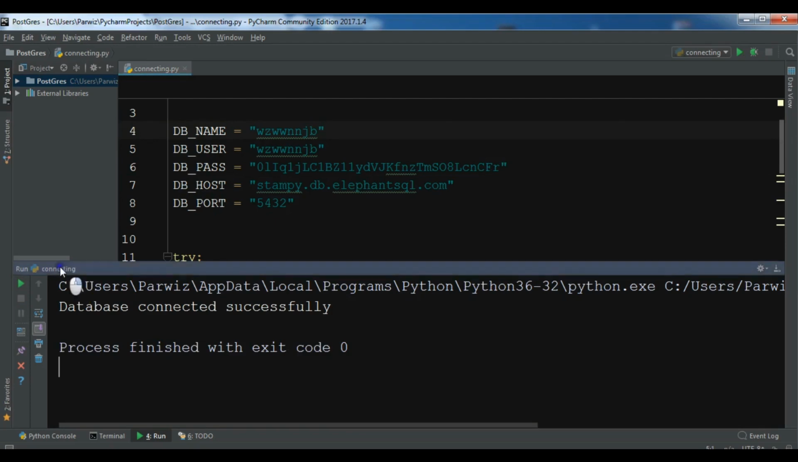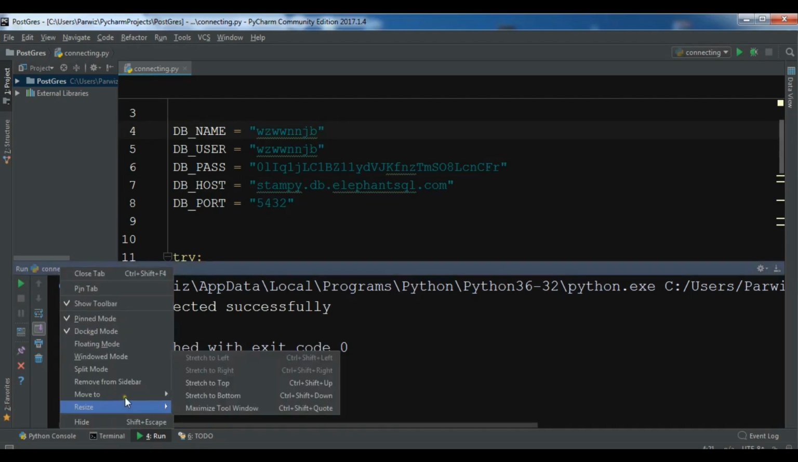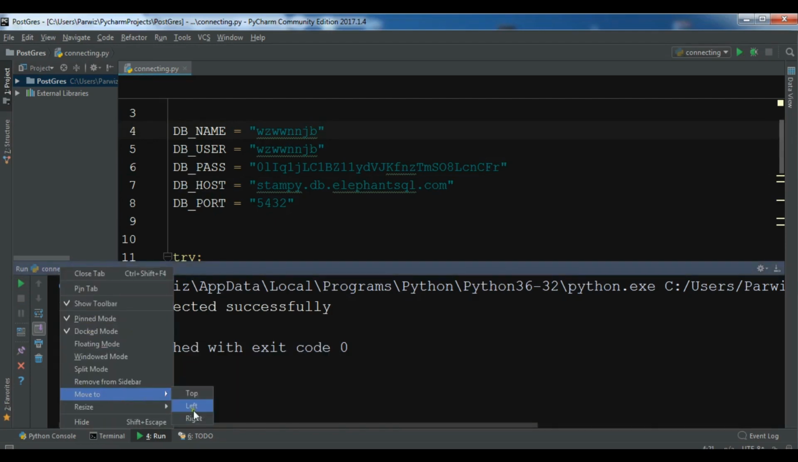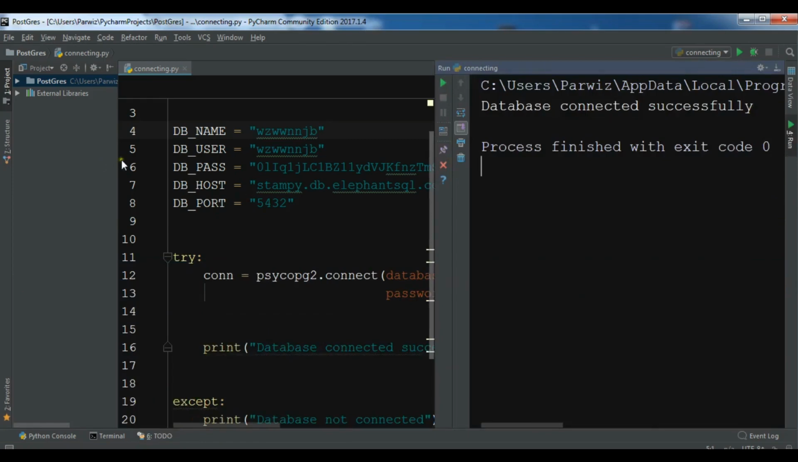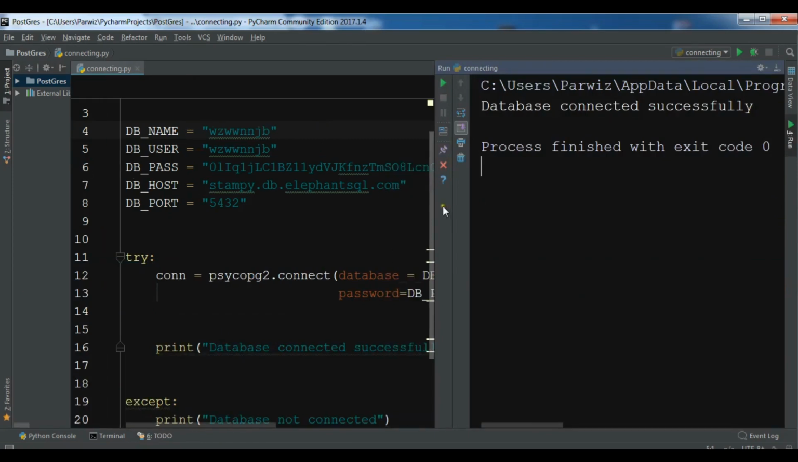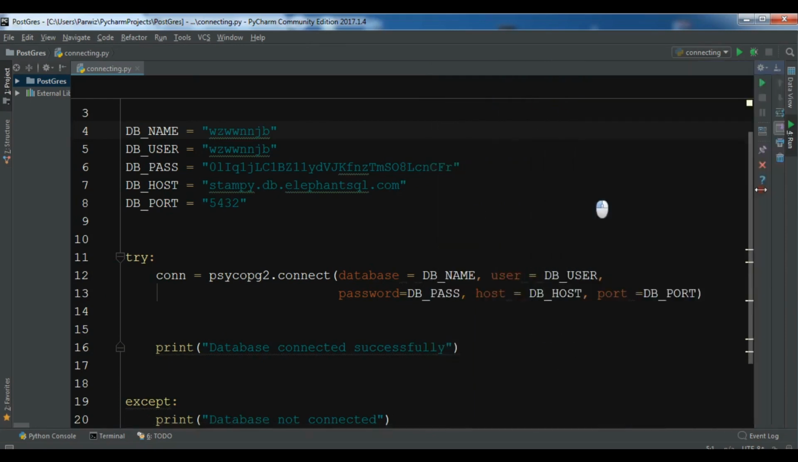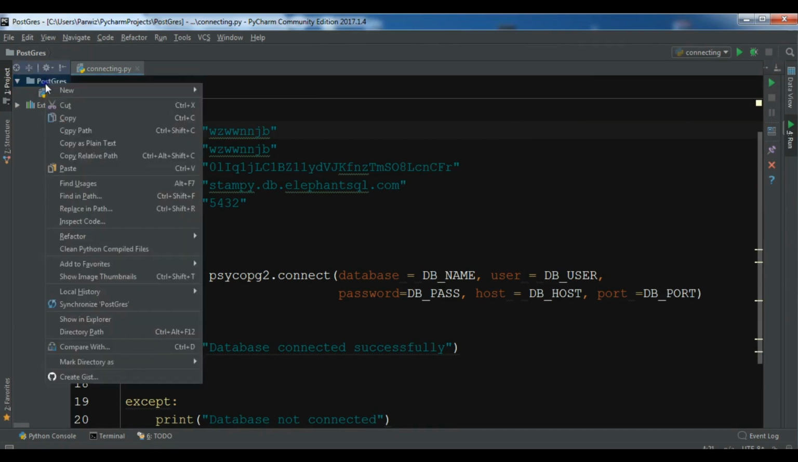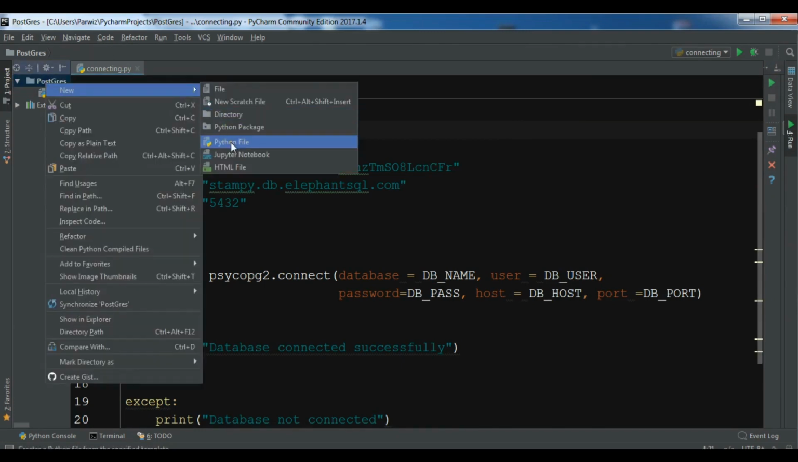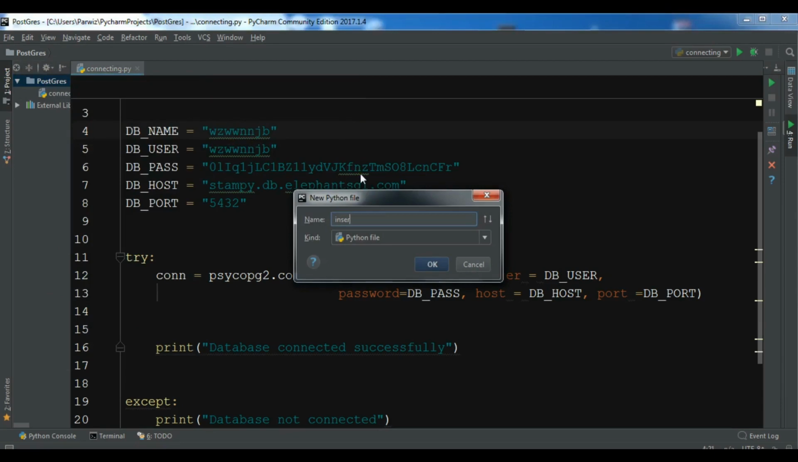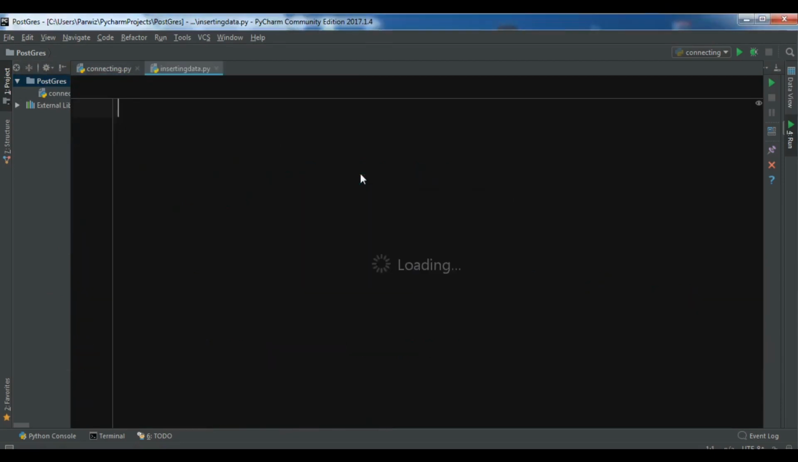Now database connected successfully. Now let me just move this to the right, yeah, like this. Okay, so now like this you can connect to the database. So this was connecting. Now I want to show you how you can insert data. Let me create a new Python file and let me write inserting data.